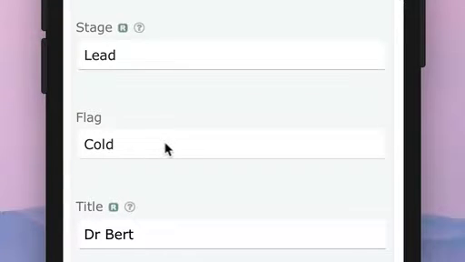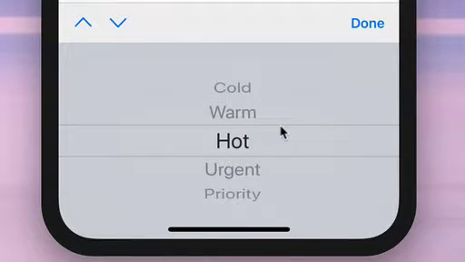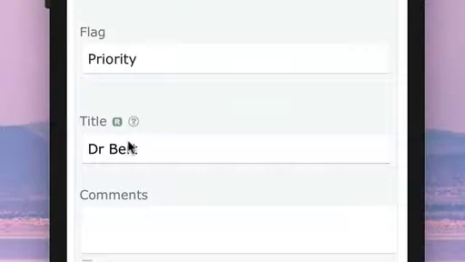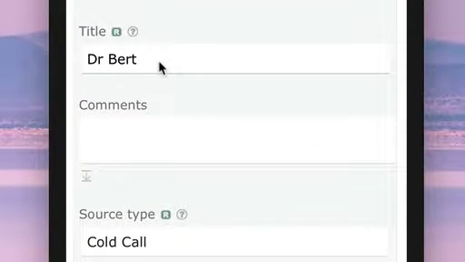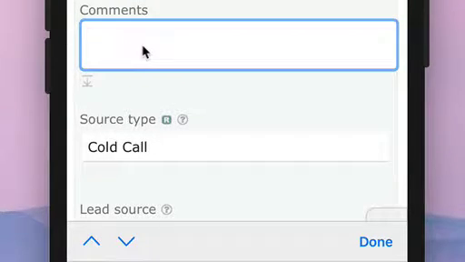The second field is flag. This allows you to specify whether this is a hot lead or an urgent or a priority lead. In the title, since this is most probably your lead, you want to add the specific description of what this lead is about. As mentioned earlier, it could be as simple as somebody's name, but it could also be a description of the opportunity. In order to add more detail, there's a comments field where you can type in any form of information around the specific lead.